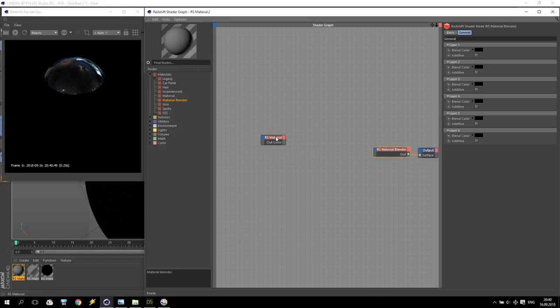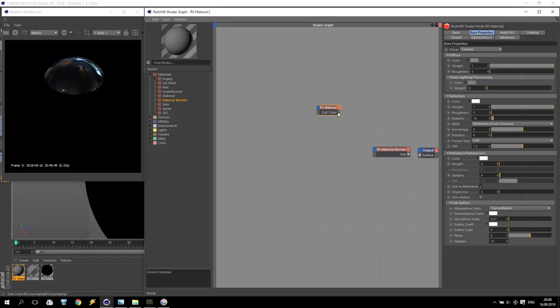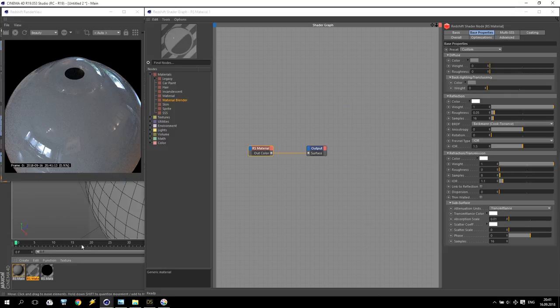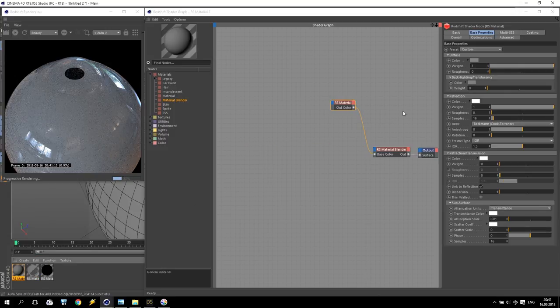For the material blender, we have to create a basic material. So I take my material, go in here, and make it the base color. For your basic material, first we go to reflection, to be sure that the reflection of the basic material is the same as in the material which we already applied to the small sphere. So I make it 0.5 to also receive a very small specular here.